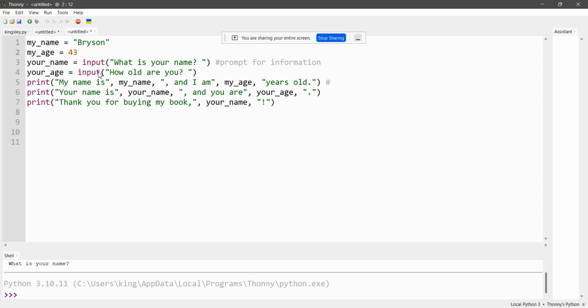Do you understand now? Yes. Okay. So anytime you see the input function, it simply means that the computer is going to take data from the end user. It could be anybody that will use your code.